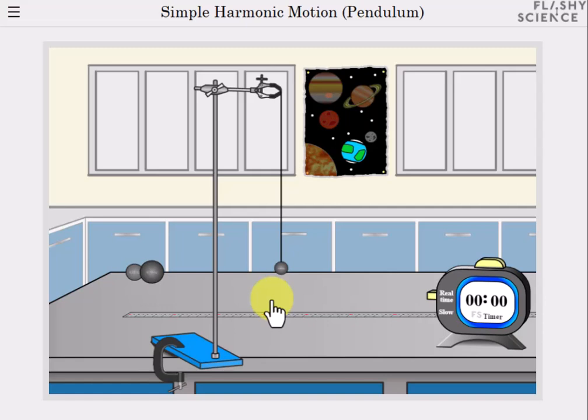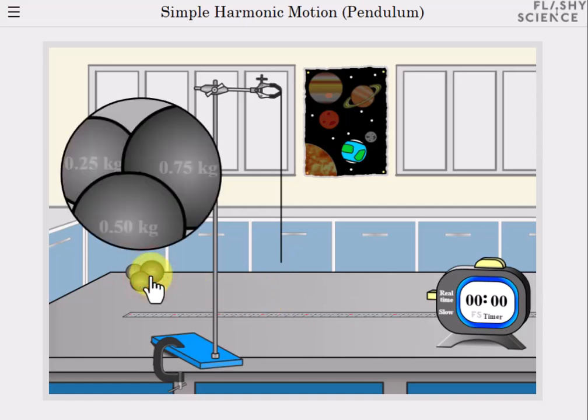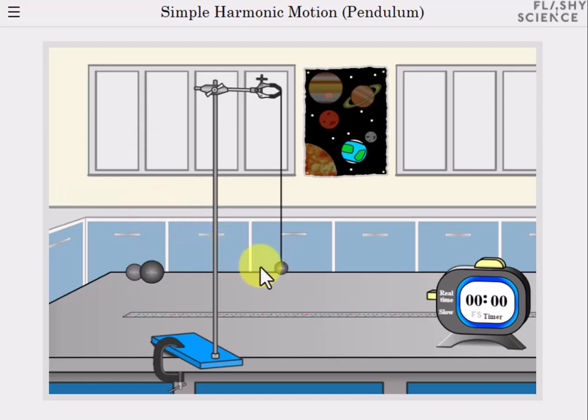You can change the value of the mass by clicking on the spare masses in one corner of the bench. This opens a zoomed view of 3 available pendulum masses. Just click on whichever you'd like to use and it will appear on the pendulum string. The pendulum is immediately ready to use again. I'm going to set the pendulum swinging once more.